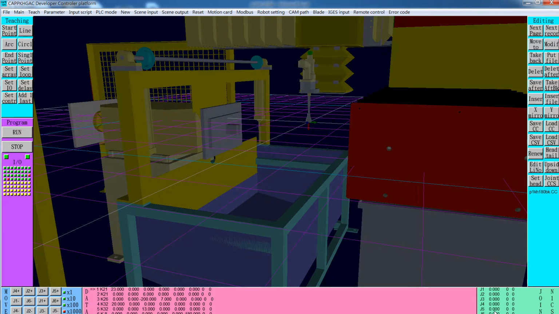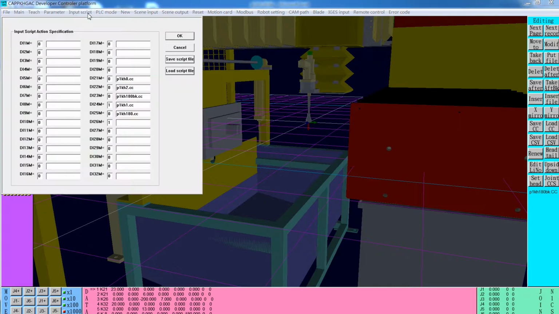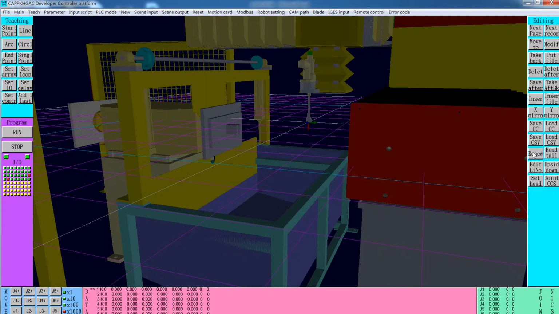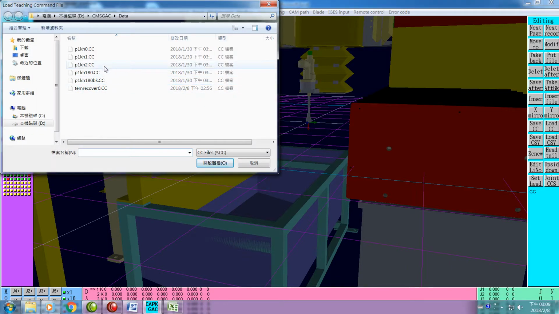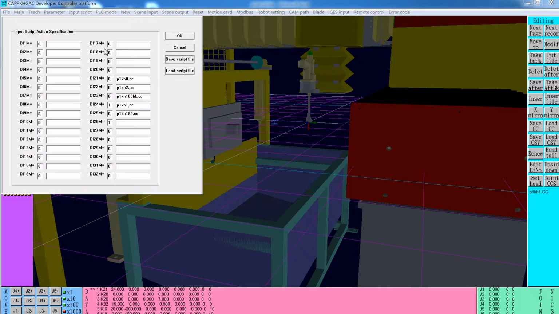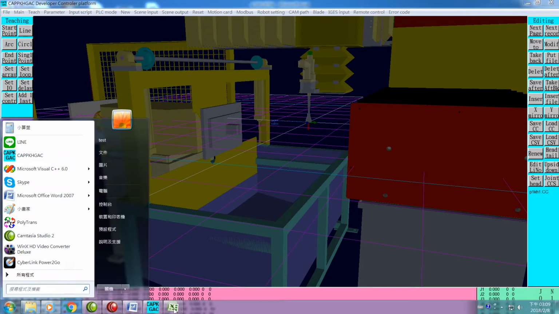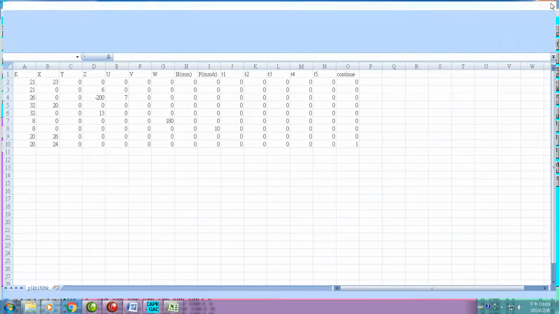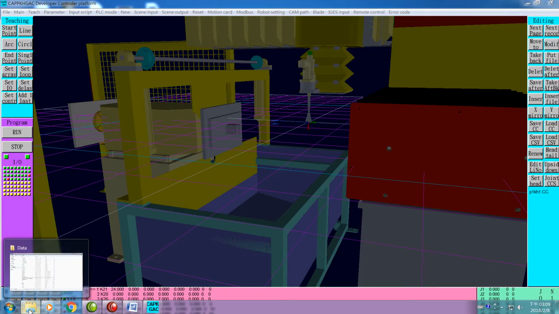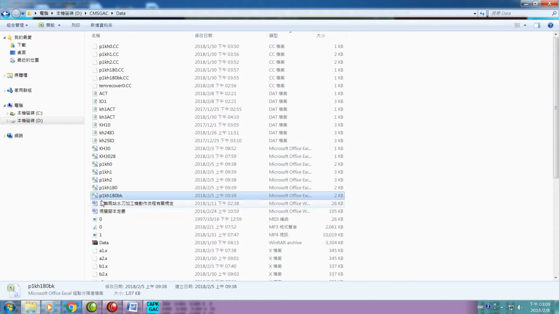Okay, then we see 26 P1 KH1. The same, we renew the data in this area and pick P1 KH1. And to use save CSV to create Excel file, so we can see this program more accurate, more clear. P1 KH1.